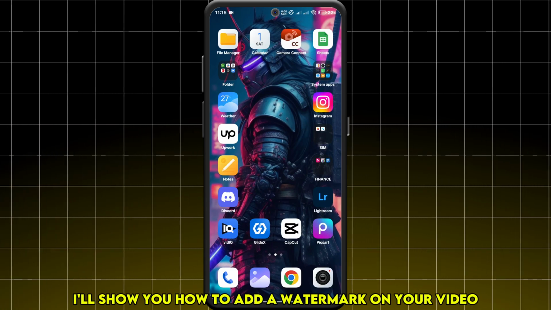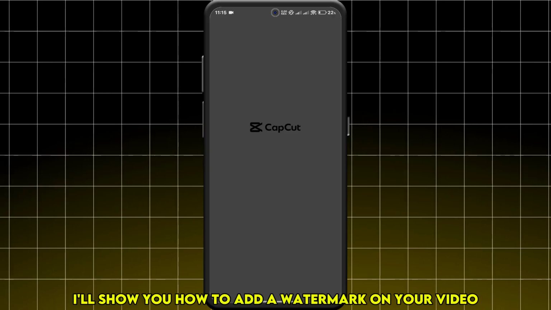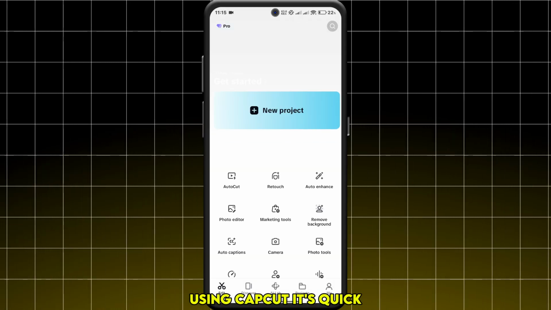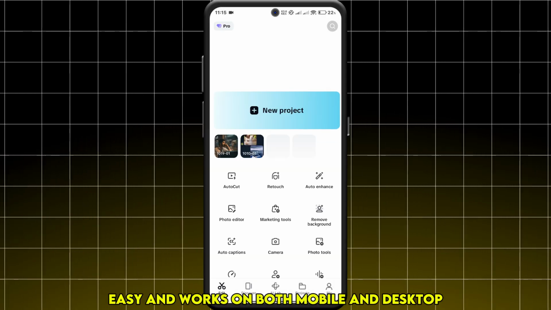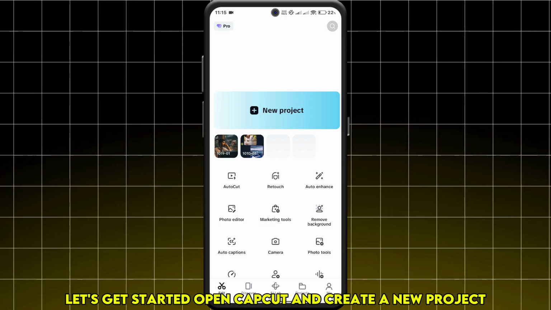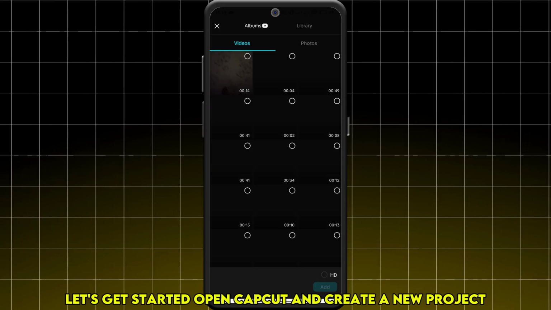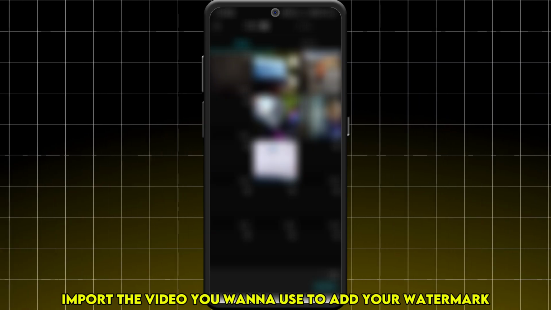In this video, I'll show you how to add a watermark on your video using CapCut. It's quick, easy, and works on both mobile and desktop. Let's get started. Open CapCut and create a new project. Import the video you want to use.